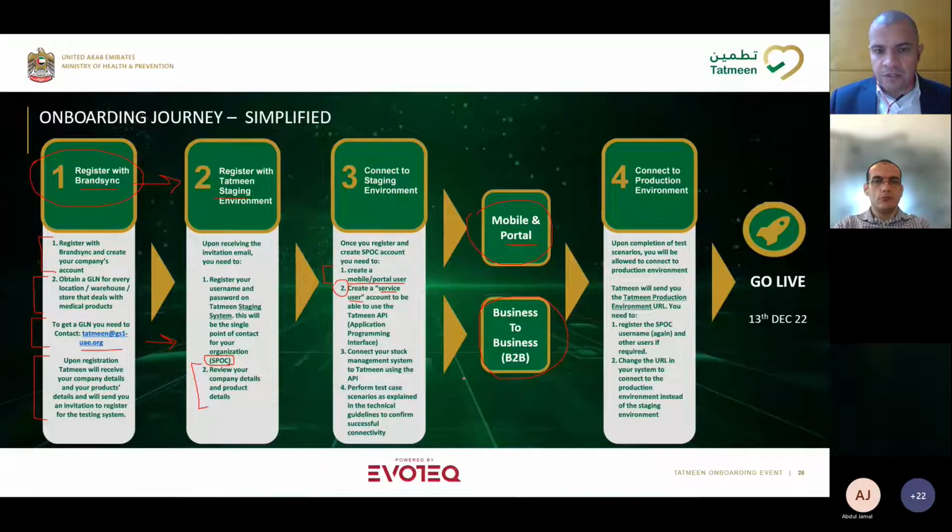Now remember, we received some tickets where a service user was used to log into the portal. This is not allowed, to make sure that we have segregation and that there are no issues caused by a service user doing any actions on the portal. So the dialogue user, or the mobile and portal user, is for this purpose. The service user is only to integrate. You give this username and password to your IT team, and then they start connecting your back office systems to the staging environment of Tatmeen.